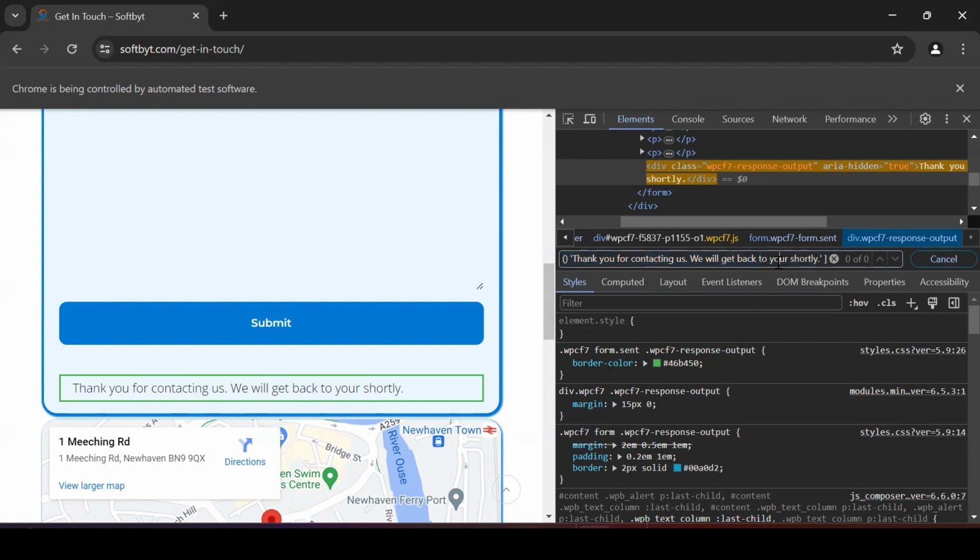Okay, so we're missing something here. Let me have a look. So what are we missing? Okay, so I haven't written that well. Okay, we're missing something.